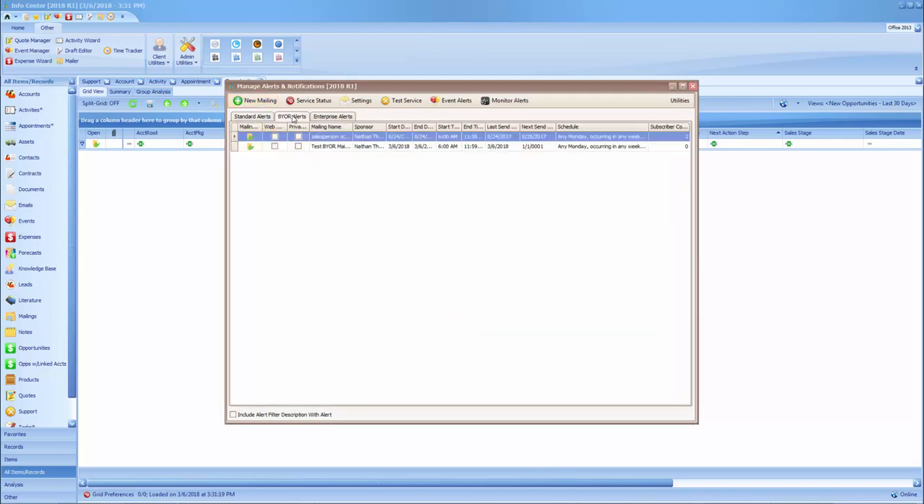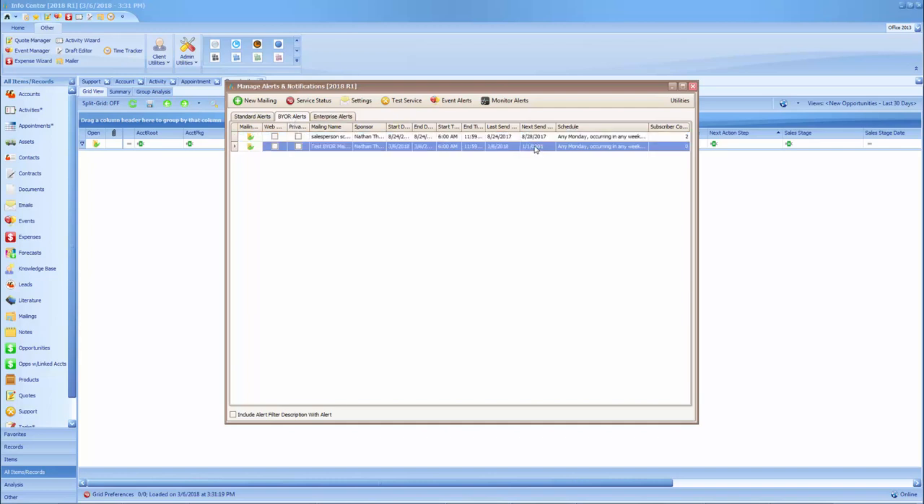And then notice it will switch us over to the BYOR Alerts tab. The first thing we'll want to do is change our next send date to be the next day that we want the alert to go out. So since this will be on Mondays, we can go ahead and select the following Monday, 6 a.m. to match our mailing time, close, and then we can go ahead and open the mailing.